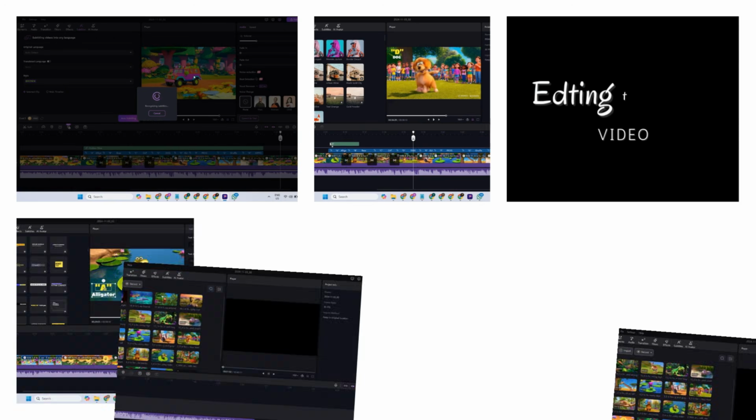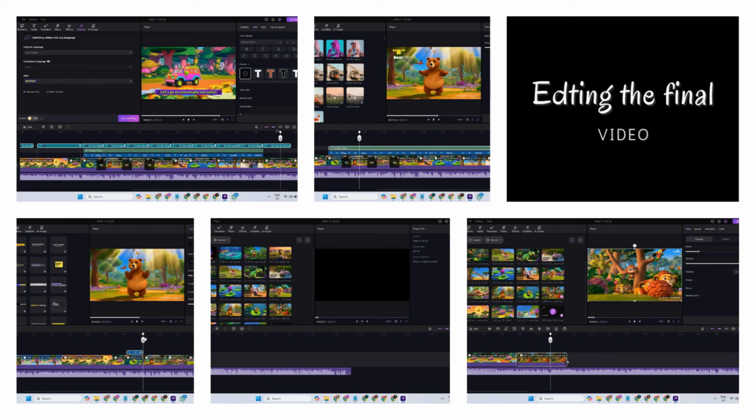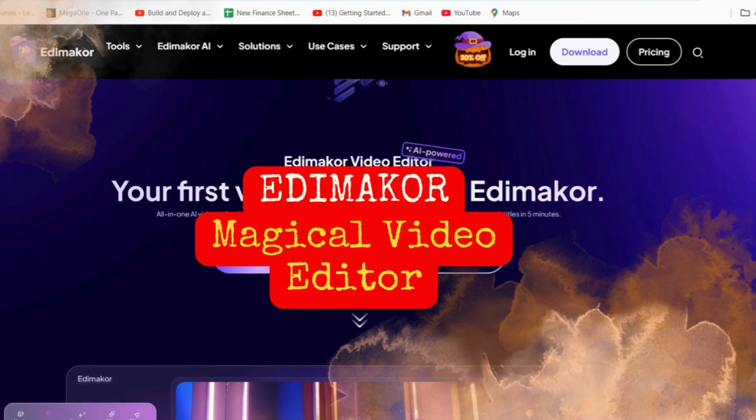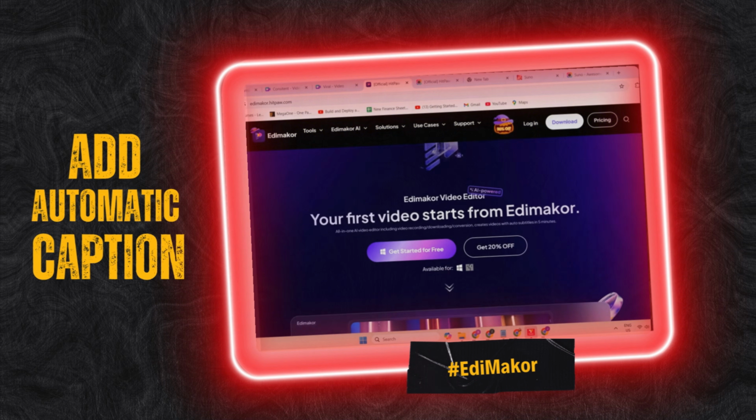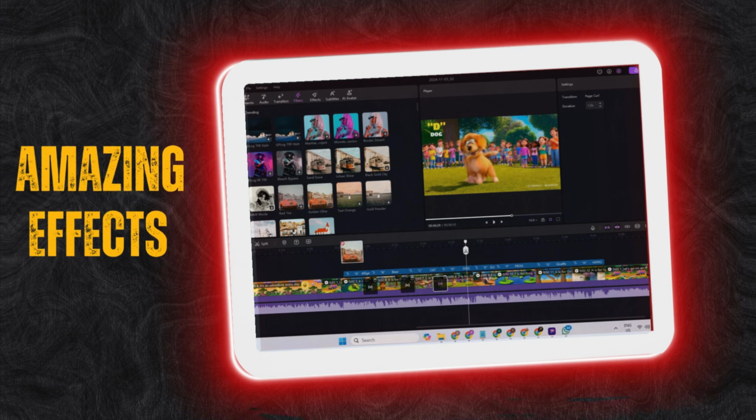In the final step, we'll edit our viral kids song video using an impressive video editor called HitPaw Edimaker. This tool will allow us to add automatic captions, text, eye-catching transitions, and amazing effects.